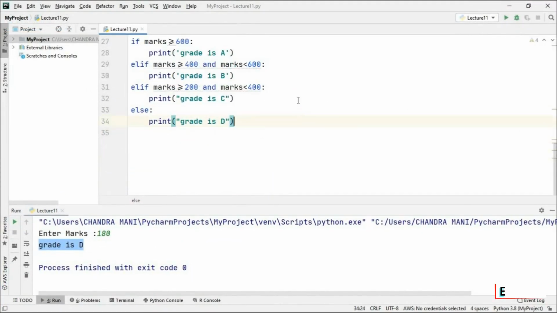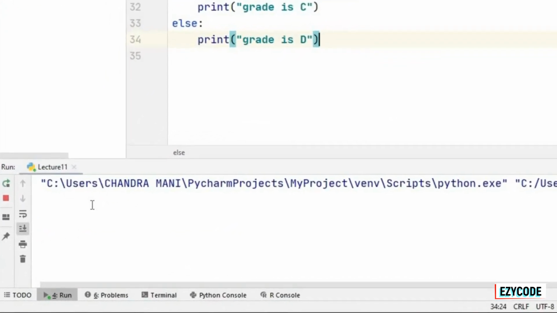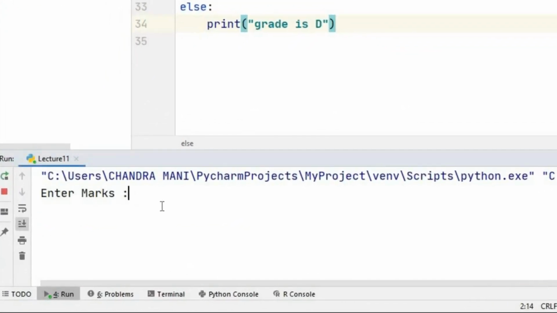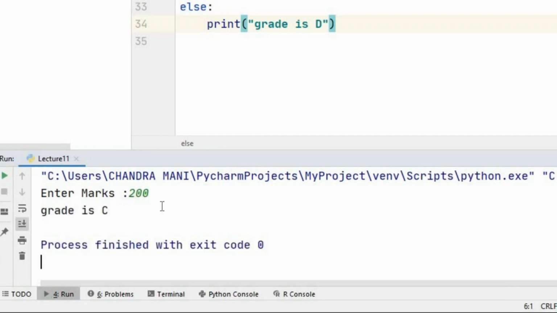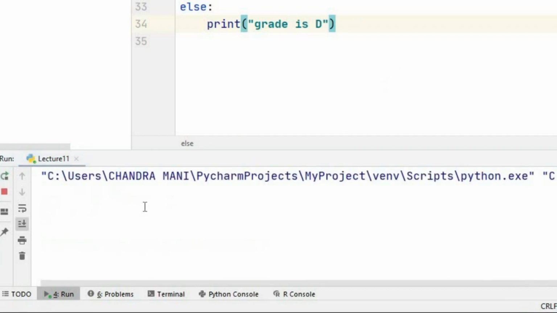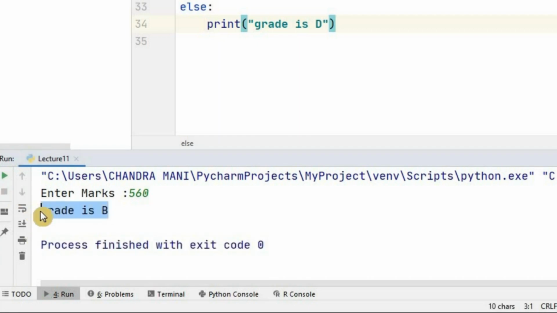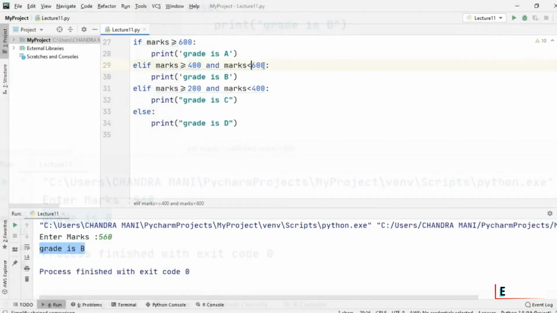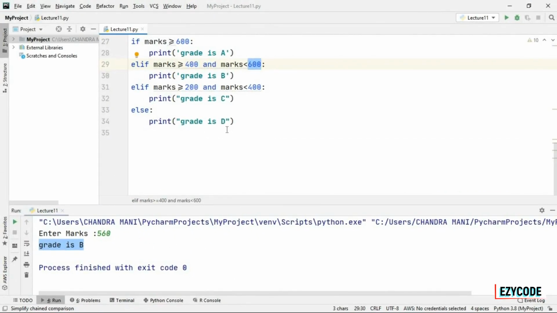Now execute the program, and here it is waiting for the marks. So if I write here 200, then the grade is C, and if we enter the marks as 560, then the grade is B, because it is greater than 400 and less than 600, right? So you just have to enter values for the different conditions and check whether all the conditions have been satisfied or not, right?